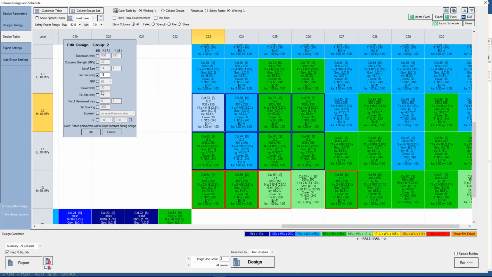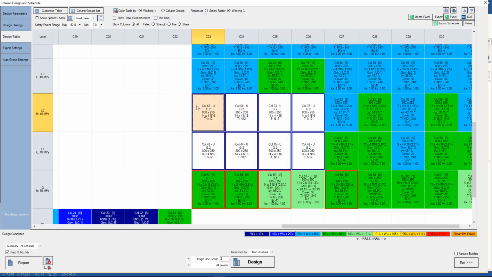Let's say we're happy with the cover as well. The tie size and the number of restraint bars is automatically done, but if we're happy with the bar configuration and the concrete grade, we can lock this in so that if the design is changed, these individual columns have all of these parameters kept, they won't be lost. So let's hit OK. We see user-defined values; this subscript U means there are user-defined values that will not be lost if the design is lost.